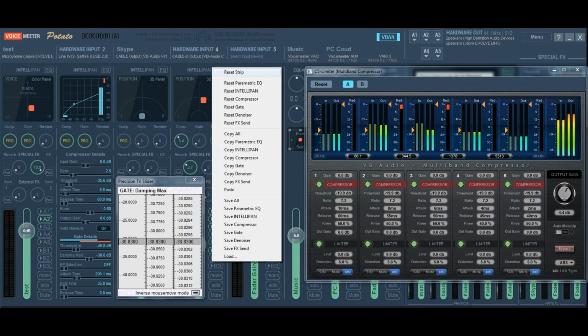Price: Voicemeeter Standard and Voicemeeter Banana are distributed as simple donationware. Voicemeeter Potato is distributed as donationware with an activation code. More info about licensing.